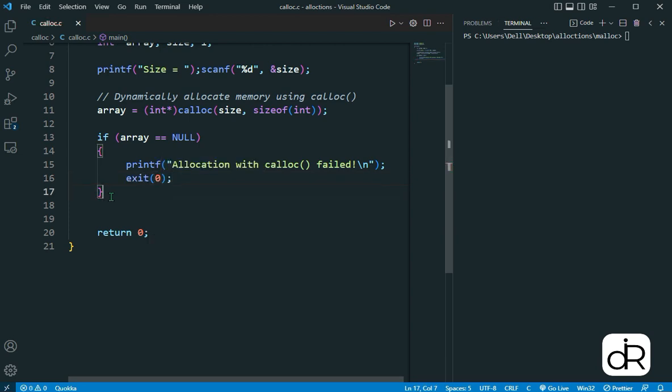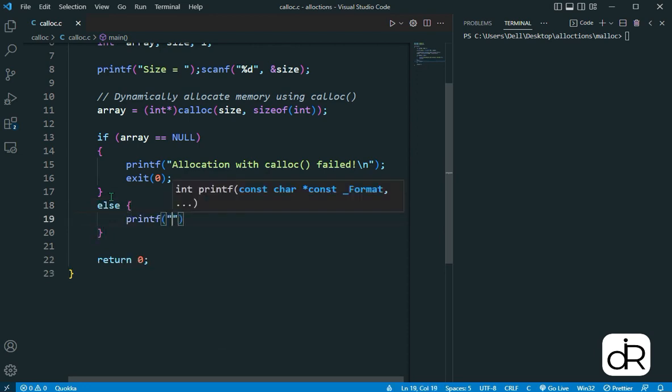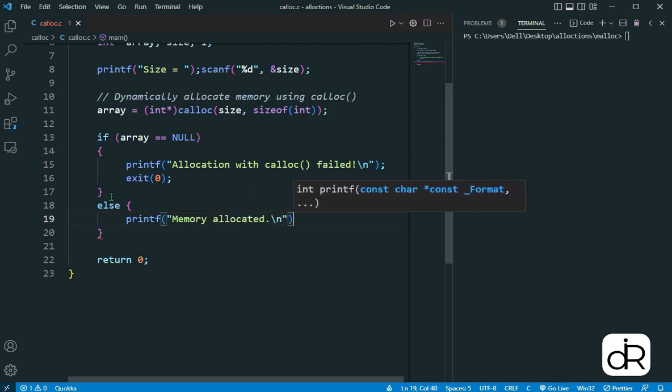Otherwise, if it's not, that means that the memory is successfully allocated. So else, print memory allocated, like this, or just print a new line.